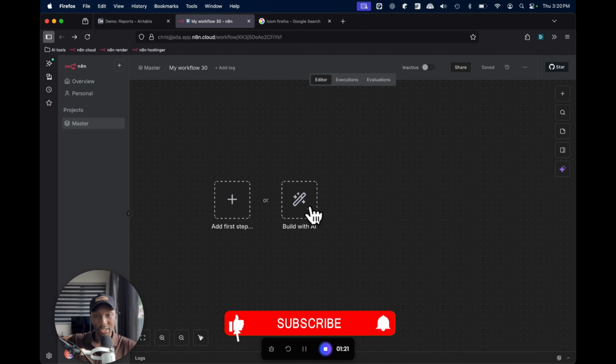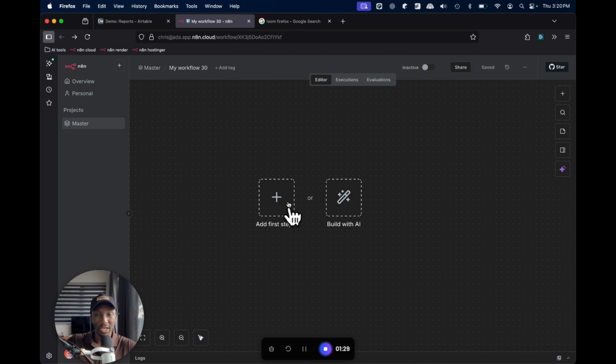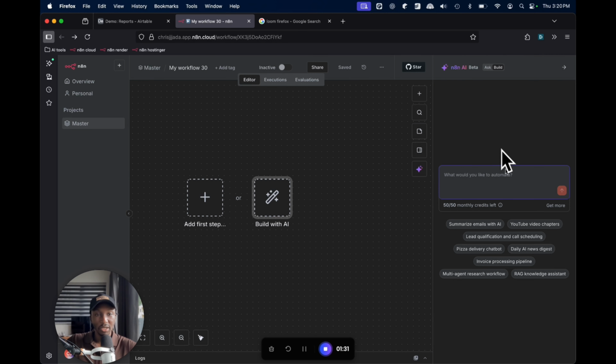Okay, so we're inside n8n in this case, and this is essentially how it looks when you start a new workflow. It's just going to be an empty flow, and it's going to say add first step or build with AI. And you have 50 monthly credits. I'm on the starter plan, so essentially that's what I have access to in this case.